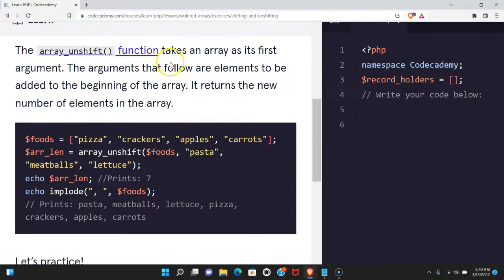The array unshift function takes an array as its first argument. The arguments that follow are elements to be added to the beginning of the array. It returns the new number of elements in the array.